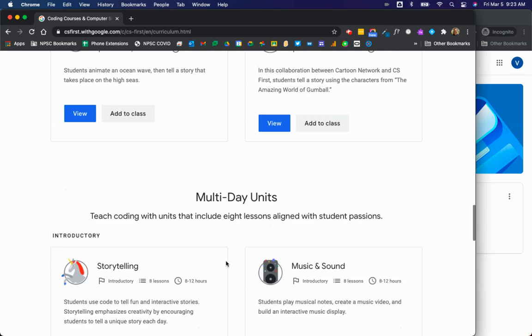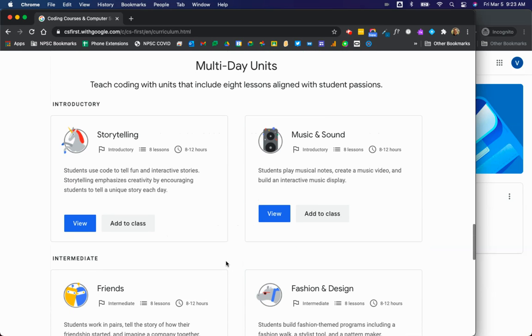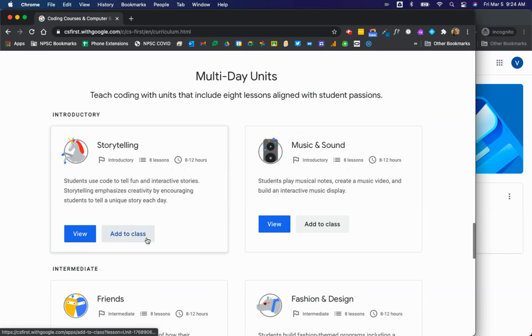But then you get into multi-day units, which is something that's really good to maybe have set up on the side for students to complete on their own time, or if you have a period of time that you want to dedicate to maybe coding throughout the week, they can always come back to this. And CS First is really a nice platform because it's a self-directed, self-paced learning platform where students watch, learn, and do, and you get to see that progress as they're doing it. So I'm just going to choose storytelling. This is my first go-to. If you're new to CS First, this is a great one to start with.